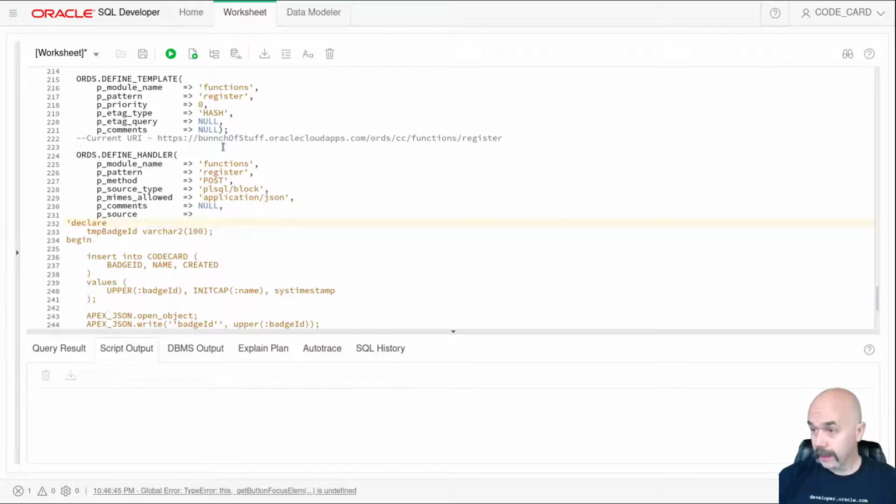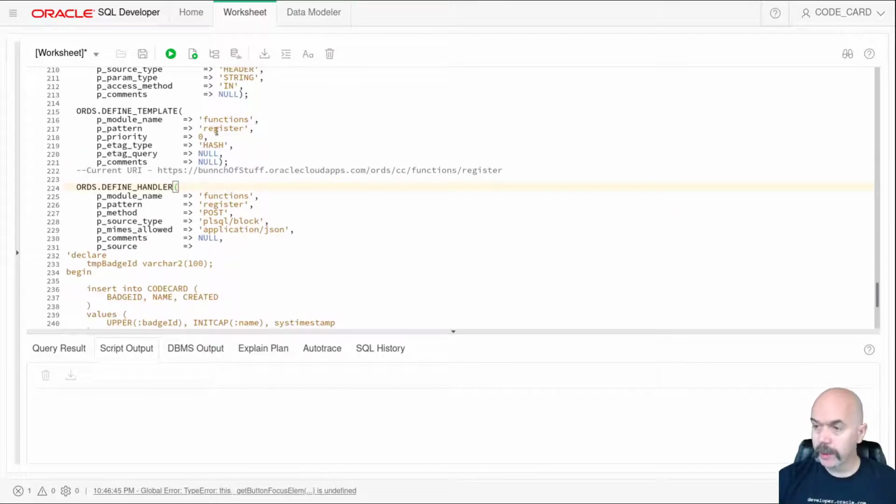But just going over it real quick, in the functions module, we're going to create a new template called register. So once we do that, the URI for this will look like that. It will end with /register rather than /master.